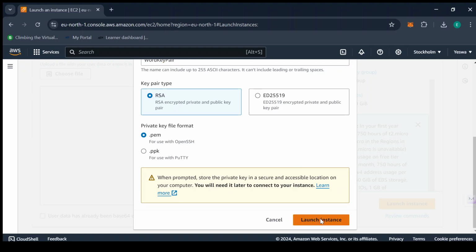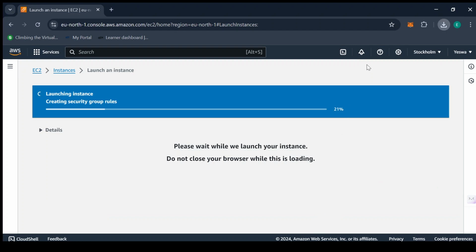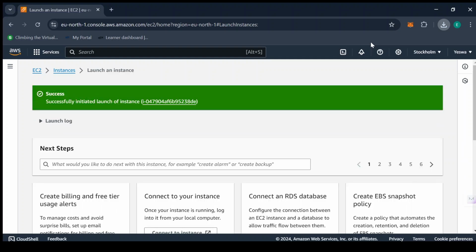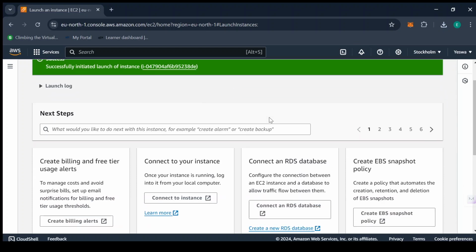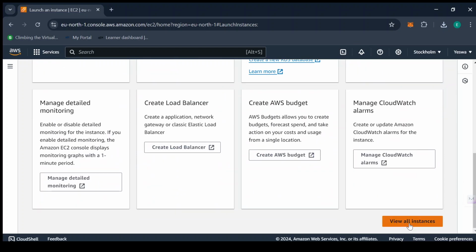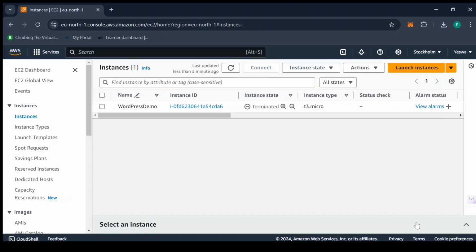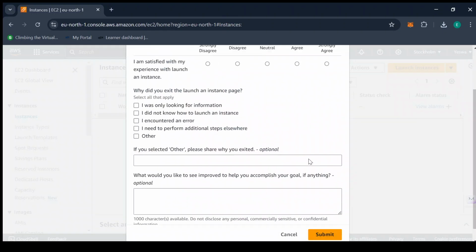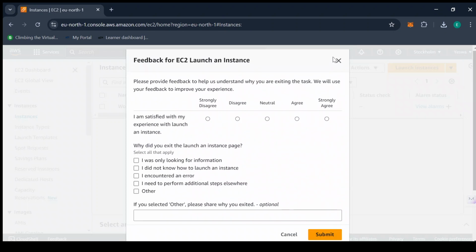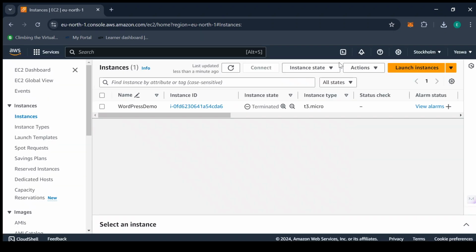When you click on that button, you will realize automatically that a key pair has been downloaded automatically, and simultaneously we have a successful initiation launch of our instances. So we'll scroll down below, then click on the view all instances button. We can just ignore the feedback for EC2 launch an instance, because that's not what we're interested in. Not interested in the feedback, we're interested in this.